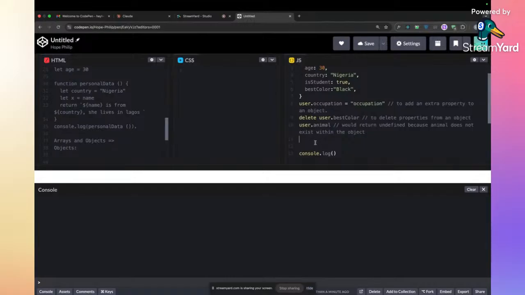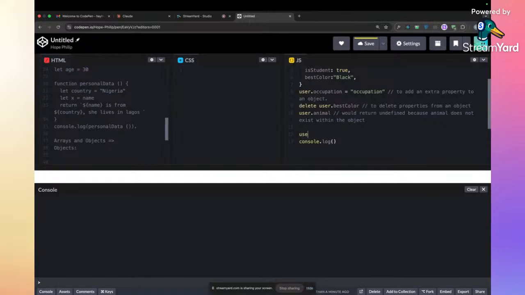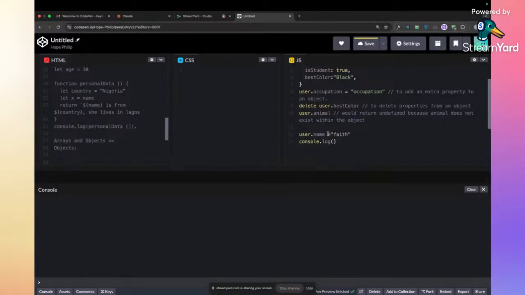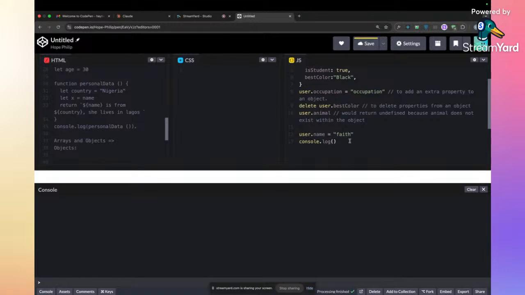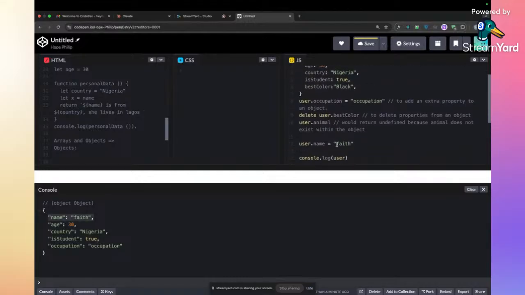You can do user the way we added here, or we updated this value. Let's try to do user dot name equal to fate, console.log user. So now we are able to reassign the value of a property. We are able to reassign the value of name within this object to this.